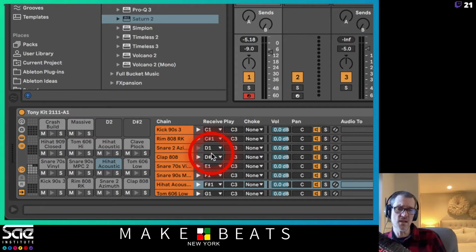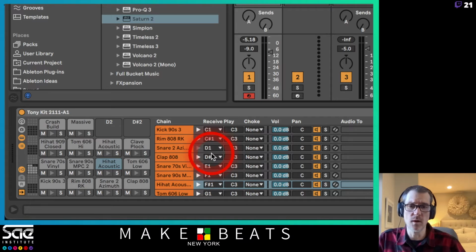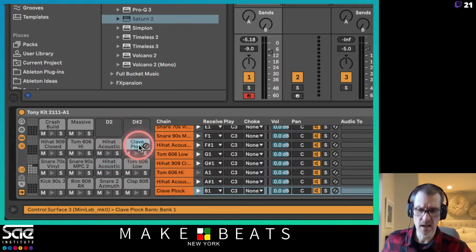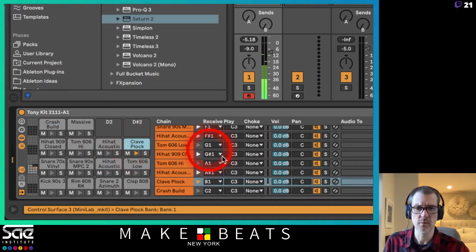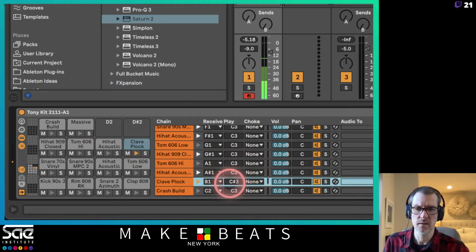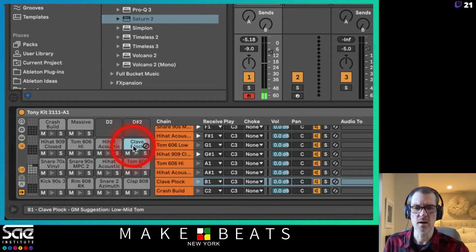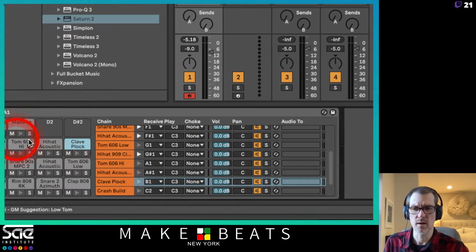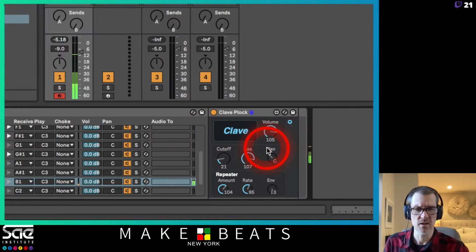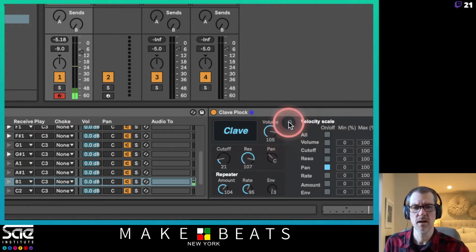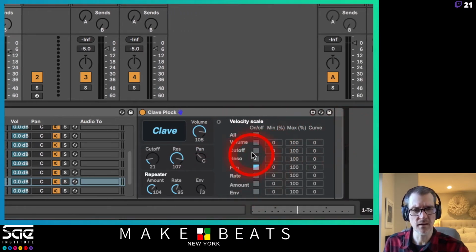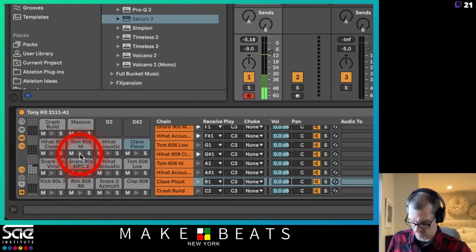So you could change that if you want to. It kind of depends if you want to or not. So for example, this clave here, can I change that? No, that one doesn't change. That's a weird instrument that doesn't have any way to change the pitch, which I don't know why it's like that. Or maybe there's a way to change it over here. Nah, looks like no.